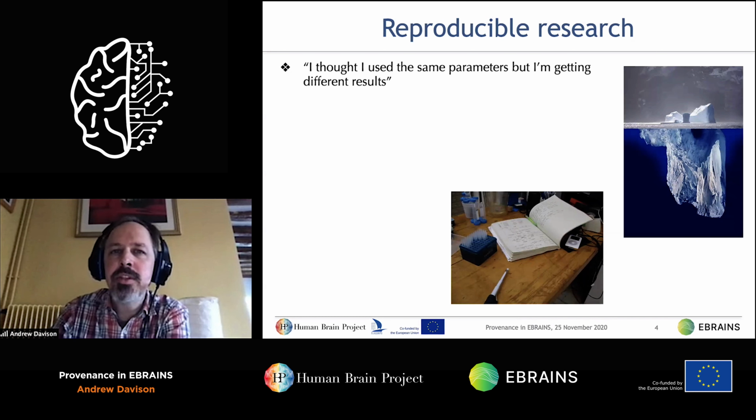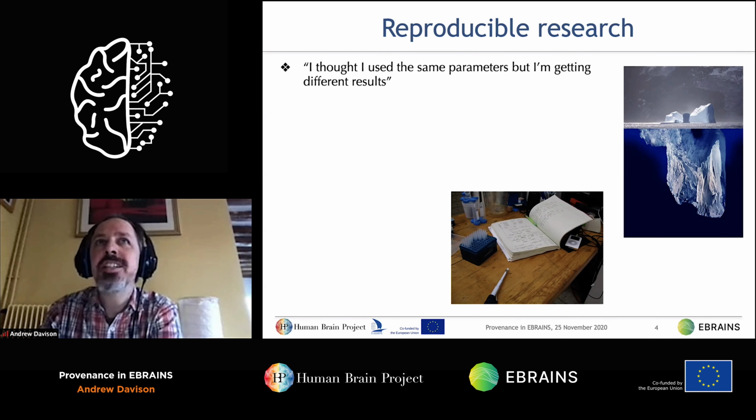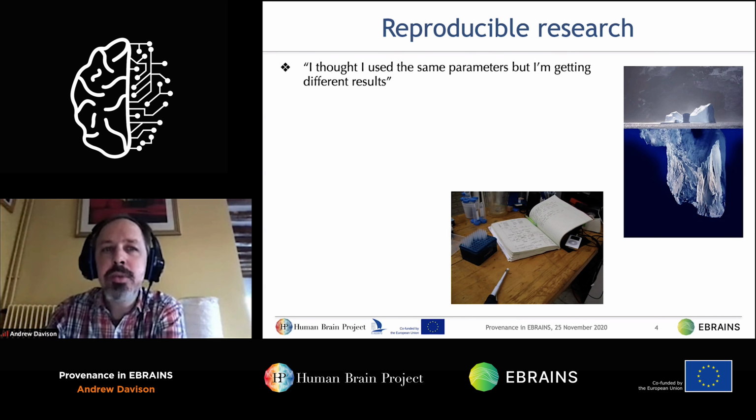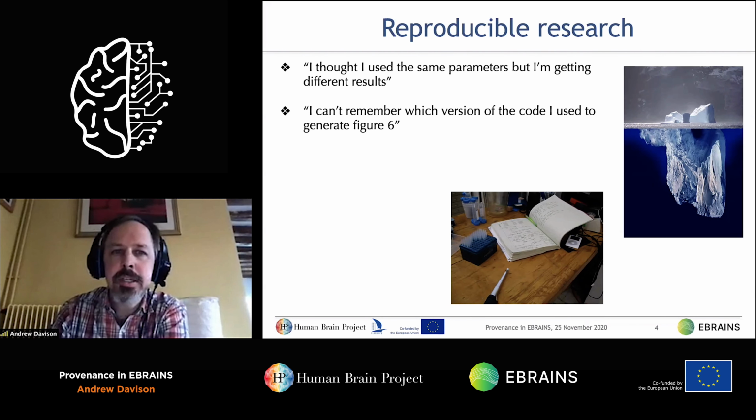So a second argument for having it is that it enables reproducible research. Anyone who's doing computational research has experienced this kind of problem where you think you've run the same simulation or the same analysis using the same parameters, but the results are different. Or you get your review comments back from the reviewers, and they want you to do some changes for figure 6, but you can't reproduce your original figure 6 because you can't remember which version of the code you used.